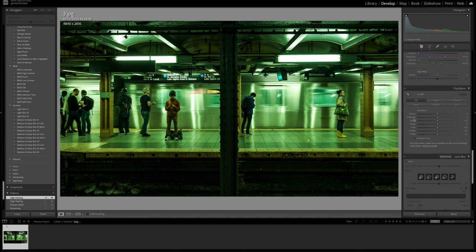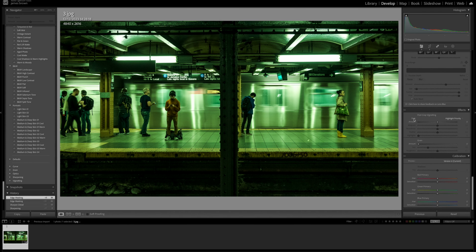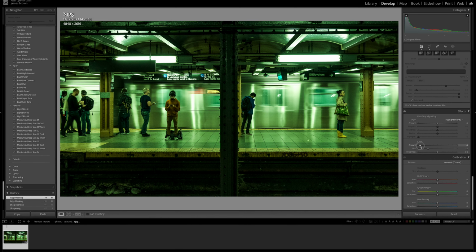And then to finish it off, I'm going to come down to the bottom here and add some grain. Depending on your image and your preference, you can change this. I've pushed the roughness quite high to 50, the size 25, and then I'm going to push the amount to about 30. That's just going to add a little bit of grain into the image, which is going to give us a little bit more of that rough look that we're after.